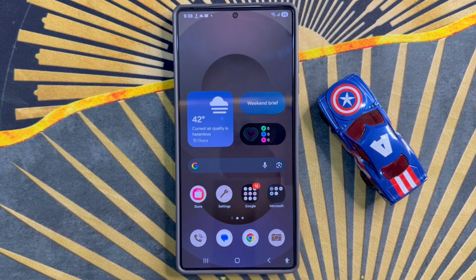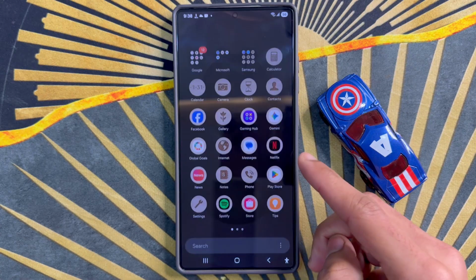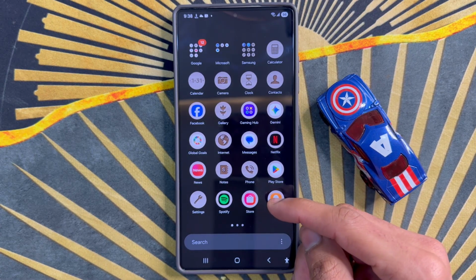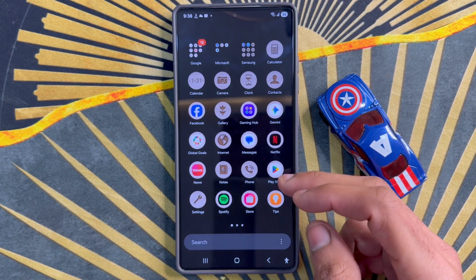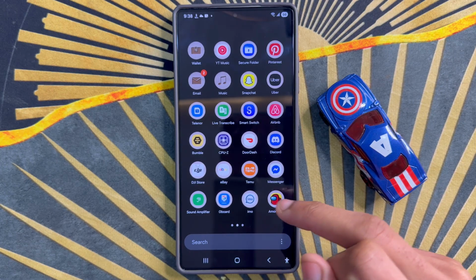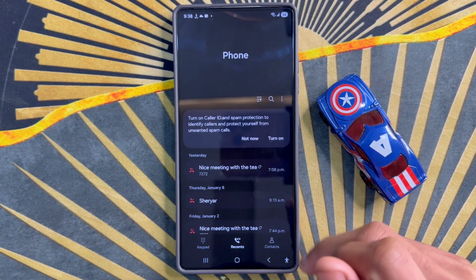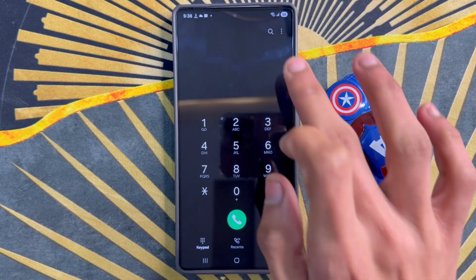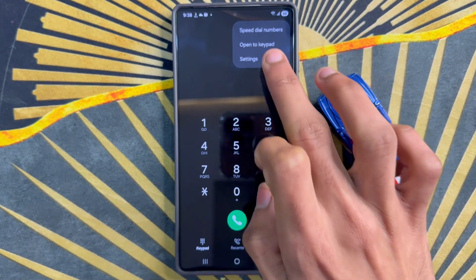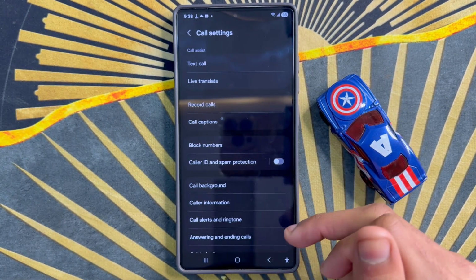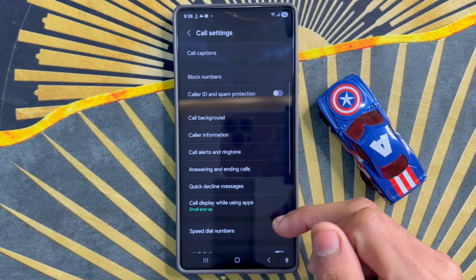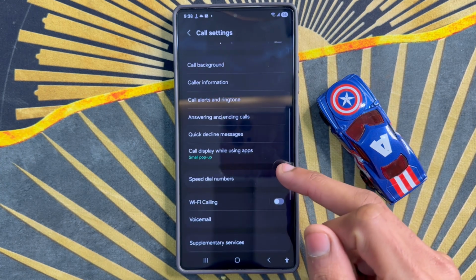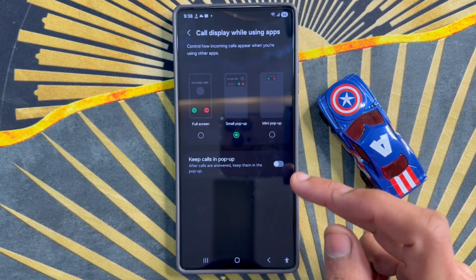Let's start the video. First of all, go to App Library. Here, click on Phone app. After clicking on Phone app, click on Keyboard, click on this three dot icon, and click on Settings. Now in Call Settings, scroll down and click on Call display while using apps.